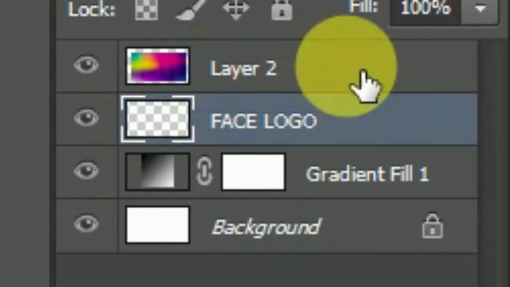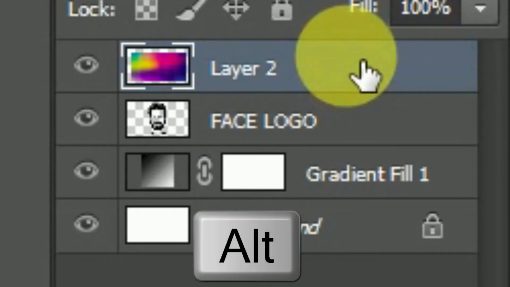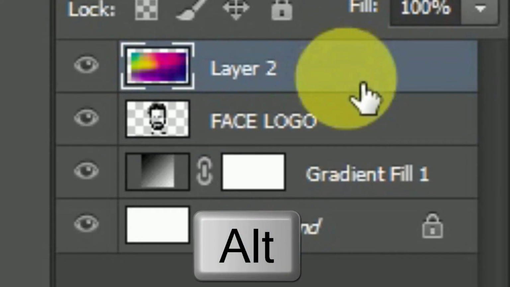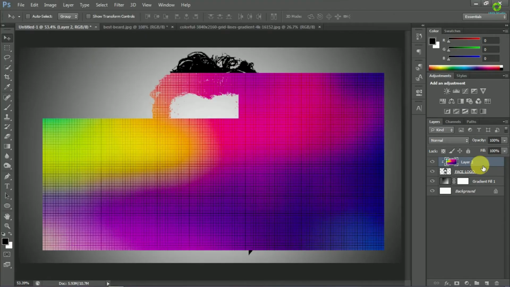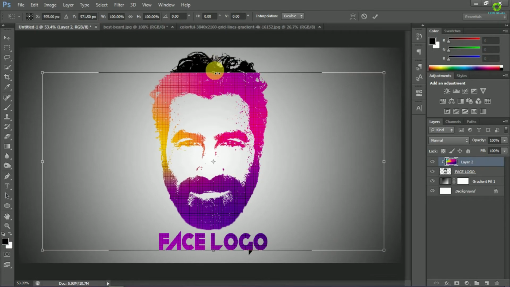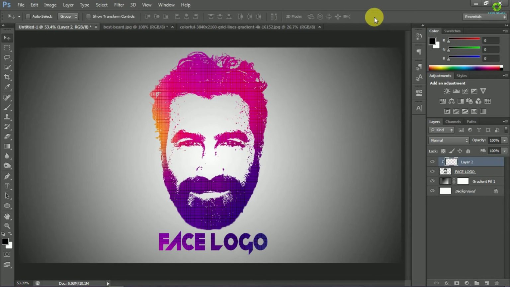Now move your cursor to the background layer and hold Alt and drag it to the face logo layer and click on it. Now resize the background. Now as you guys can see, we have created a face logo.